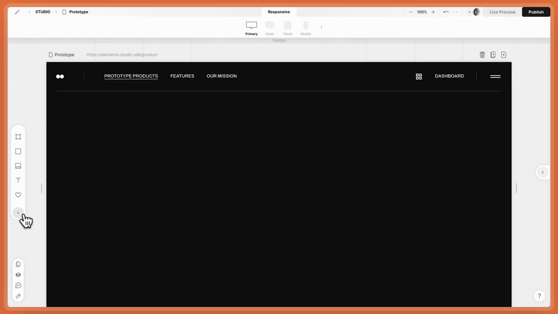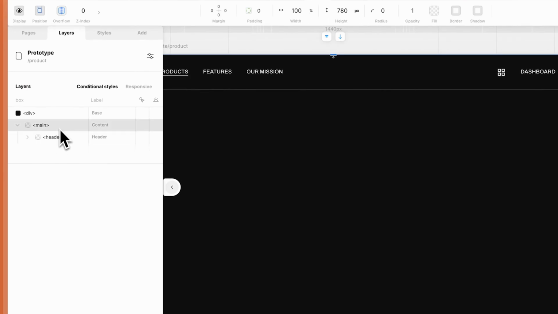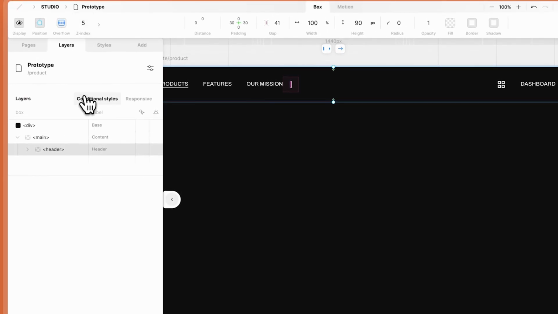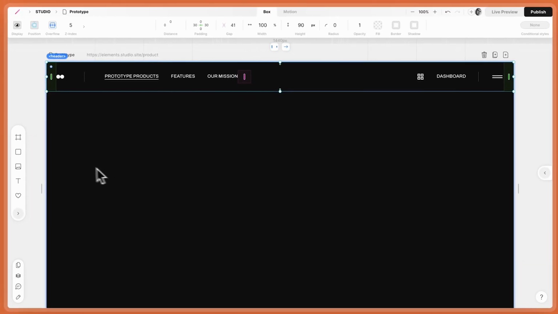First, open the left panel. Set the navbar's Z-index to 5. A higher Z-index means it will be in front of other elements.